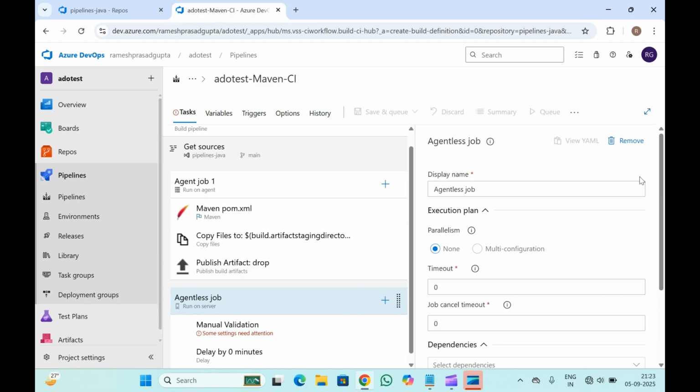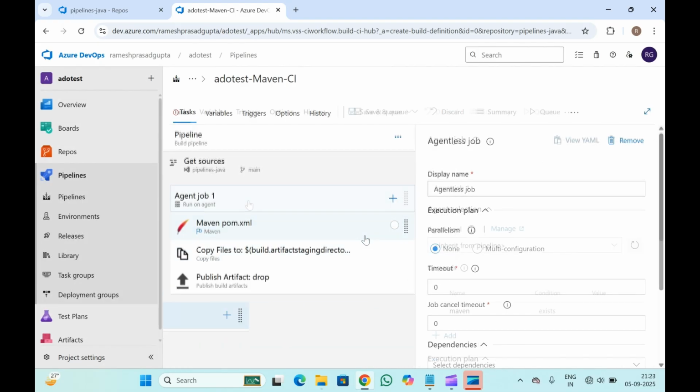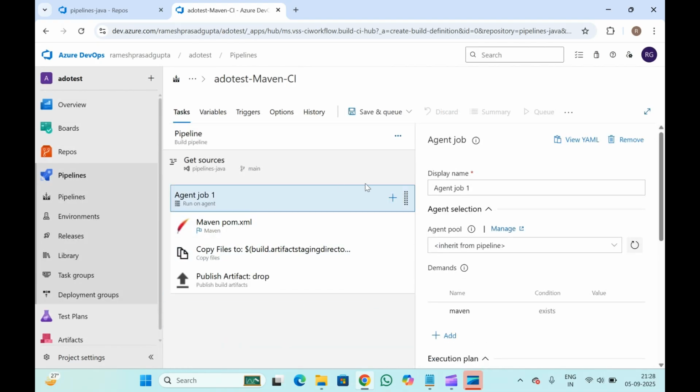Right now we don't need it, so let's remove it. I just showed you this for demo purposes. Okay, let's now click on agent job and see the other properties. Generally we get many things inside this agent job. We can specify many properties.